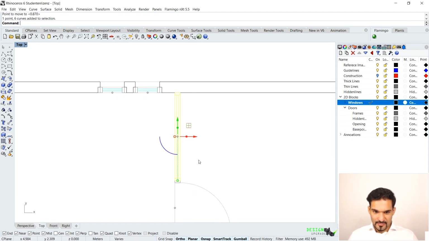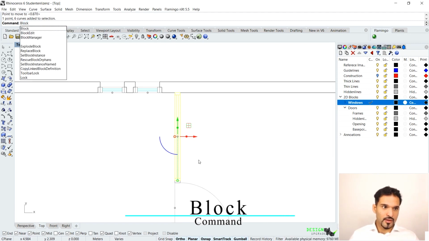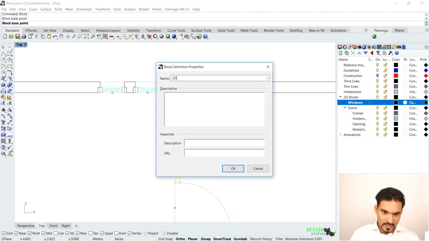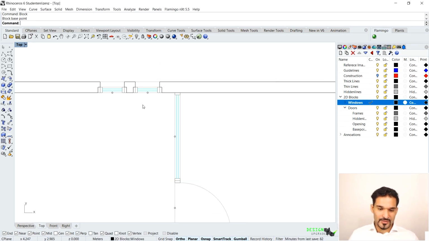I can select them and say again block. I make sure that I'm on my Windows layer, say block, hit that block point, and now I say 2D, let's say window, wall, courtyard, floor plan. Floor plan, you get the idea. You can name it as you want to. Courtyard, this is so many typos, just don't worry right now, it's okay.